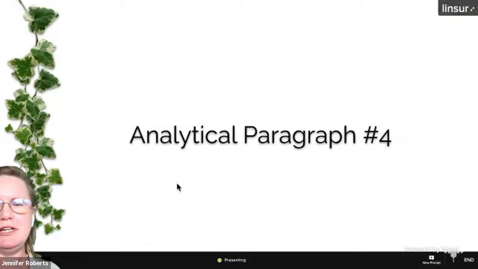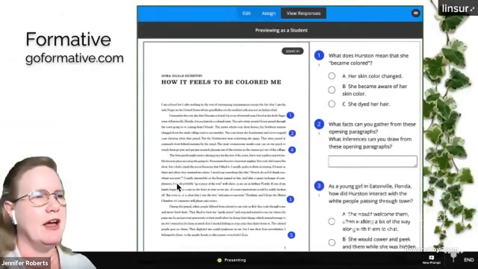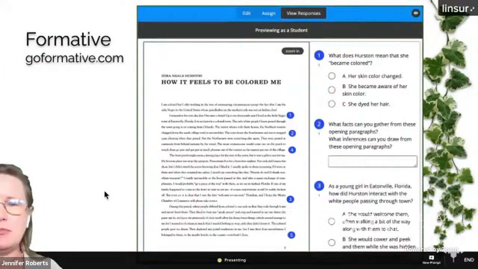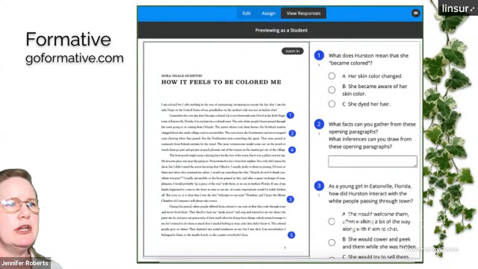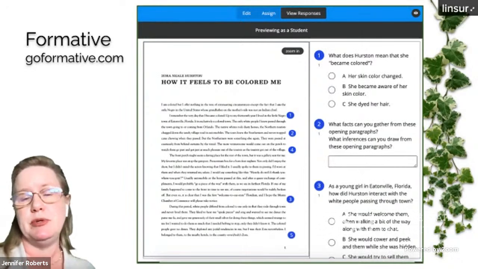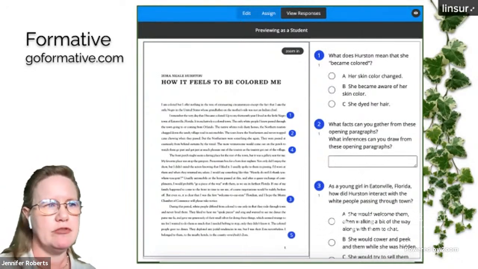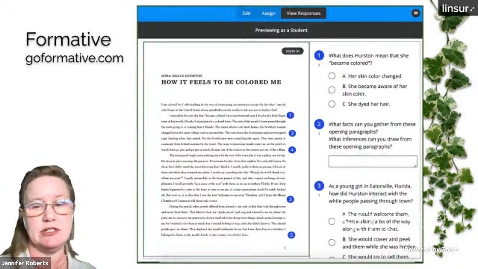Analytical paragraph 4, the one that we did for all the marbles, right? The discussion room is coming up at 4:00. Make sure you join us there if you wanna just talk about stuff. We introduced Zora Neale Hurston's How It Feels to Be Colored Me. This is a prompt that came from the district. The district gave us the text.